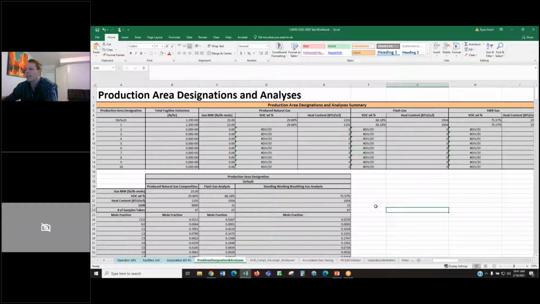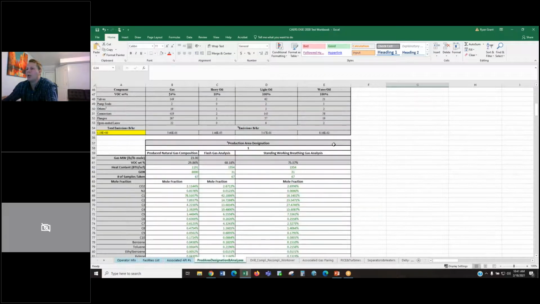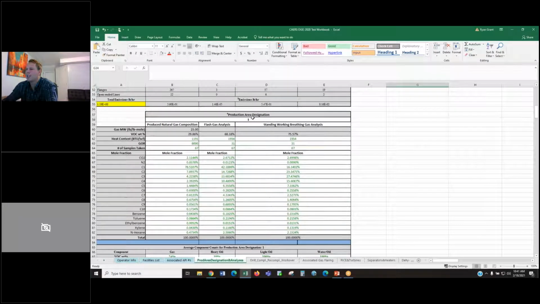So the production area designation analysis tab. All this in gray is the default information. This has been derived from previous submissions. So you're welcome to use the defaults, or if you're going to create your own production area designation, you'll come down here. This is your number 1.